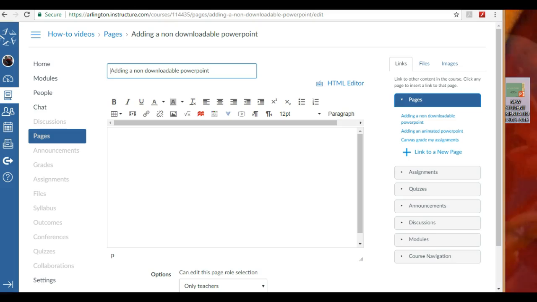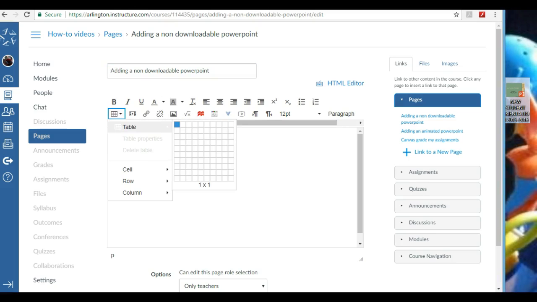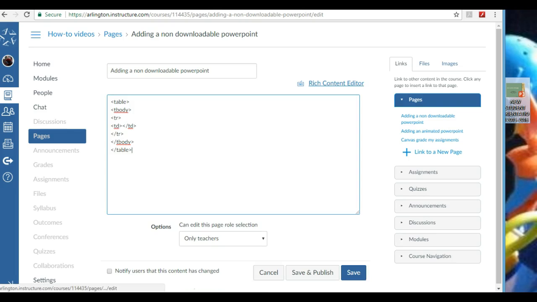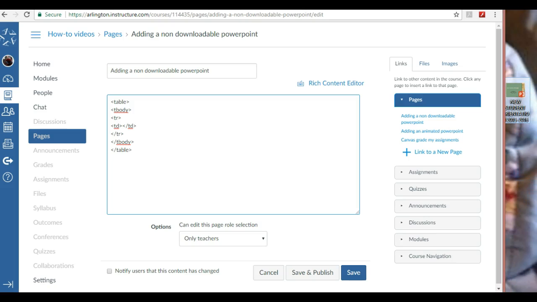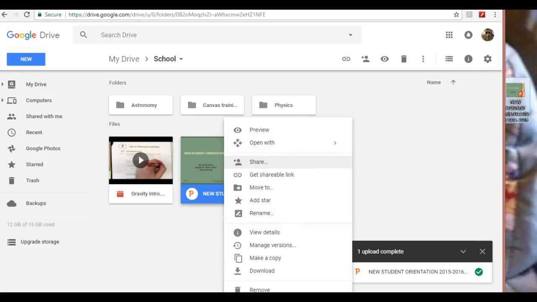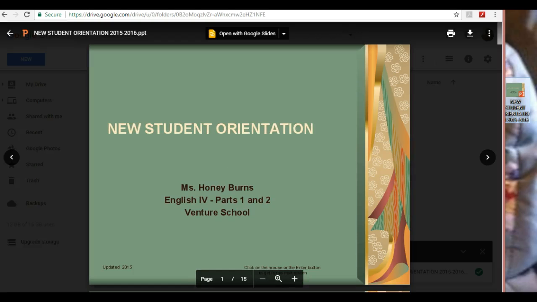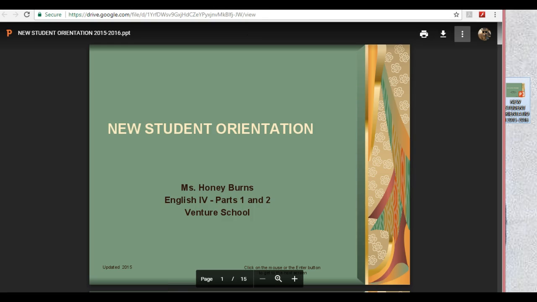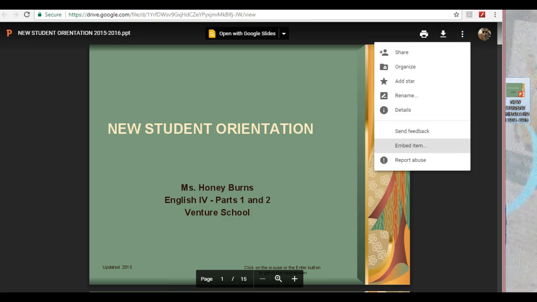So let's go back to our canvas. Let's add a table in. Just one square. Just like that. Next, we're going to go to HTML editor. This is where we add it in so it actually embeds it. So let's check on it, see if it's uploaded. There it is. So here's what we're going to do. We're going to open it. We're going to click these three little dots. We're going to open a new window. We're going to click the three dots again, and we're going to click Embed Item.